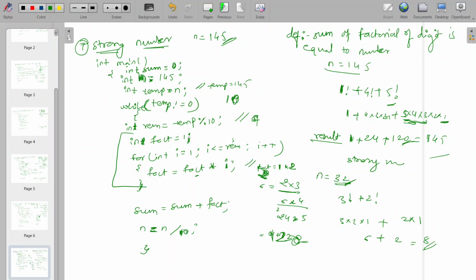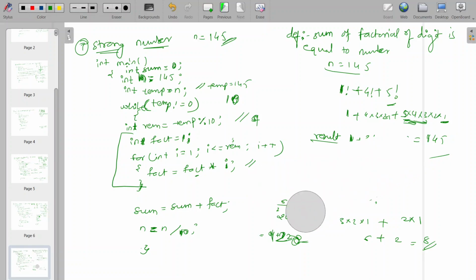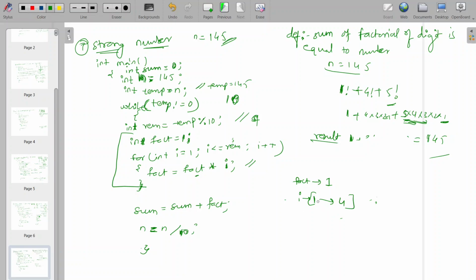Now we need to find out the factorial, which is initialized to 1. Just let me erase this one to make you understand better. Okay, so as it is initialized to 1 now, here I'll write, fact is now 1 value and I value is from 1 to 4. Okay, in this range it will move. Initially it is 1 and the remainder is 4.